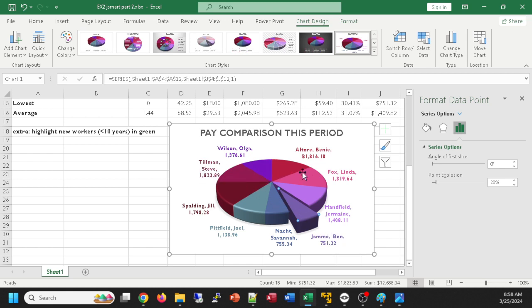Oh, Steve is over here. Linda Fox is getting almost as much as Steve, but Steve is the largest paid. Let's click on his slice of pie, and then I can pull it away, explode it away, to just highlight the highest and lowest paid slice of pie.